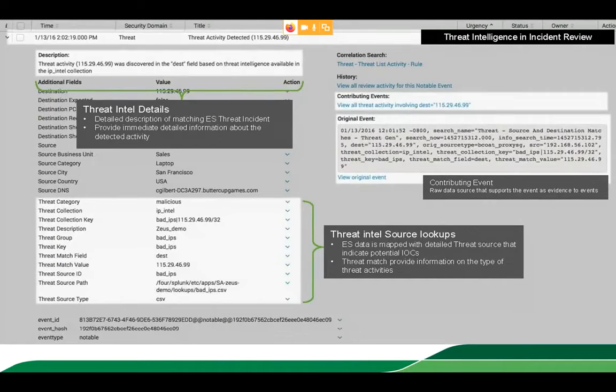As I said, it gives immediate, detailed information about detected activity. Then it gives you which threat database set has been integrated, where the IOCs were found, and then provides the detailed information of that particular activity as well. It also gives you the original event if it detects the IOC, which is the data with the data.